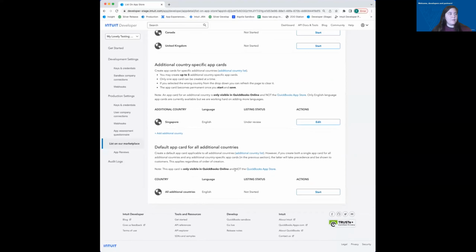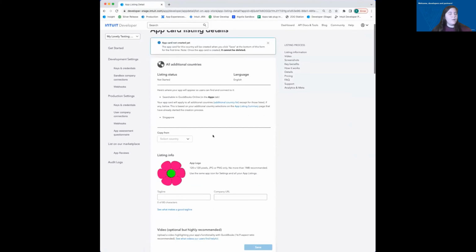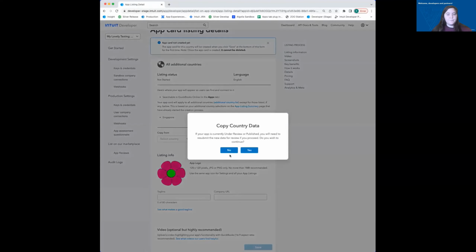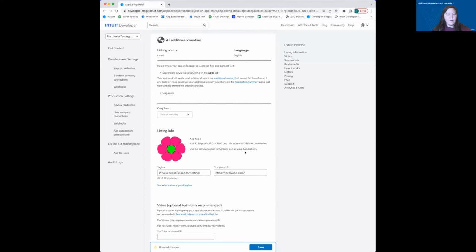Now let's quickly make a default app card. I'll do the same as I've done before by copying from an existing app card region. And I'll update the tagline again to mention our new global support.